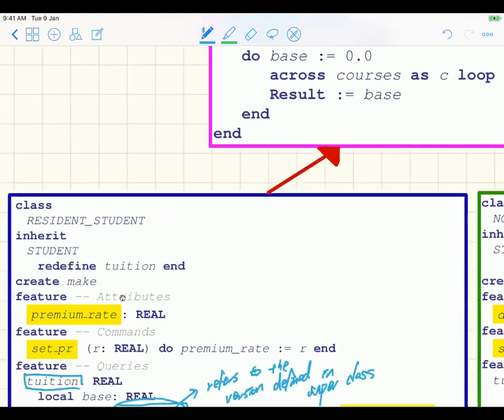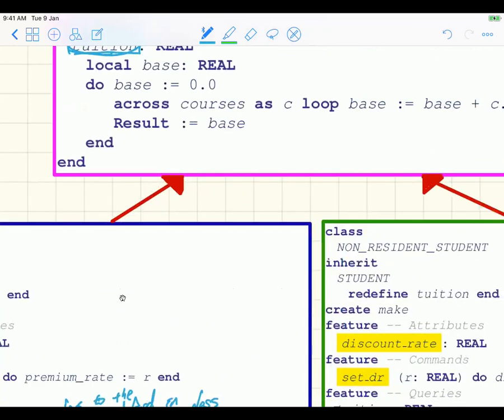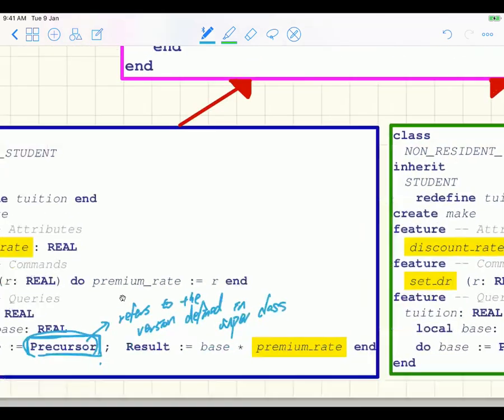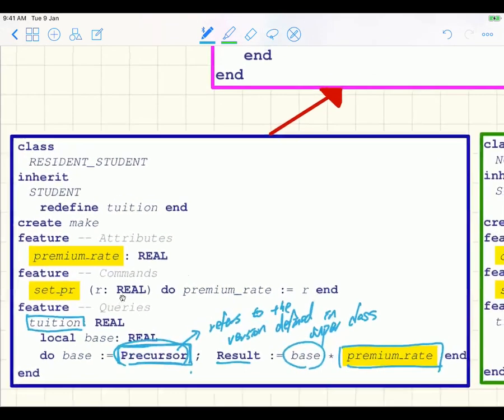In this case, it simply refers to this particular tuition. That means when I call precursor over here, it's as if I try to execute these three lines of code over here, simply to calculate the base amount. Okay? So once I do the precursor, I can say result is simply going to be the base multiplied by the premium rate. That's all I do.